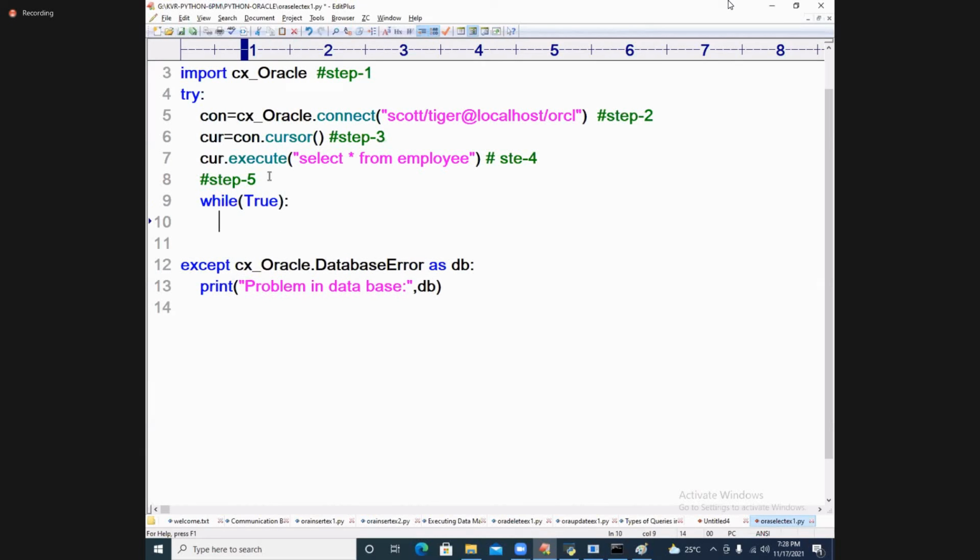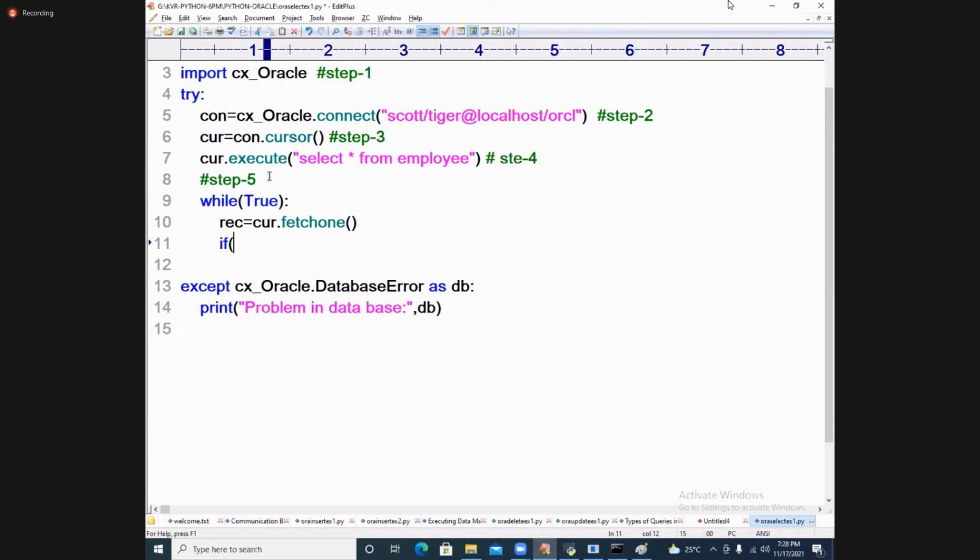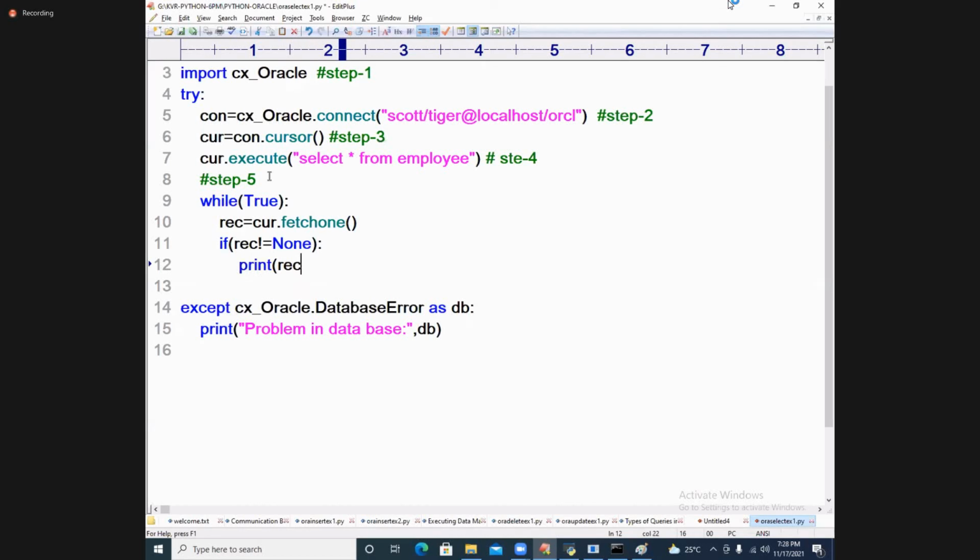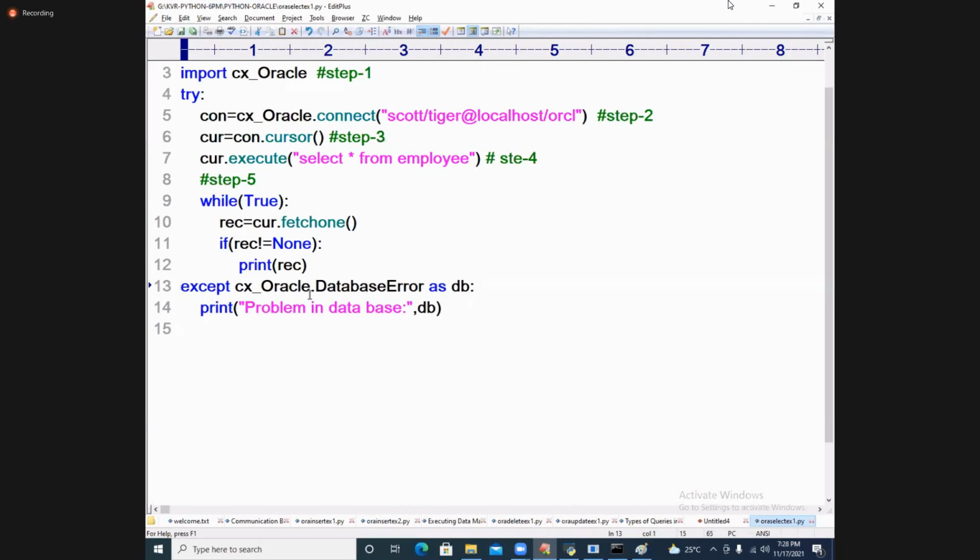While true, I'm saying REC is equal to CUR dot fetch 1. If REC not equal to none, print REC. That's it. See, beautiful logic. If it is not equal to none, you print it. If it is none, you come out of it. Don't print it. Okay, just to see.